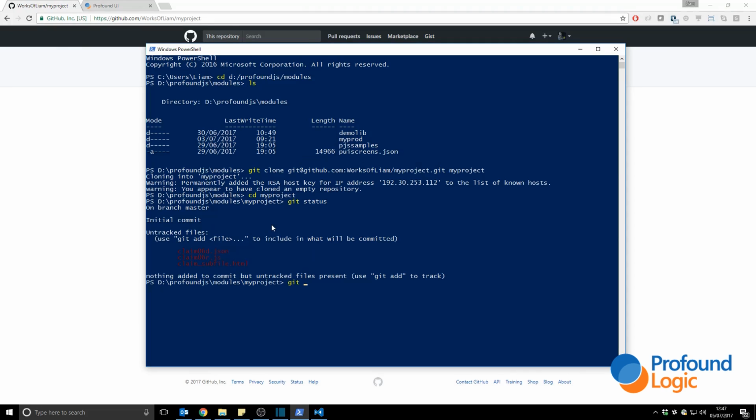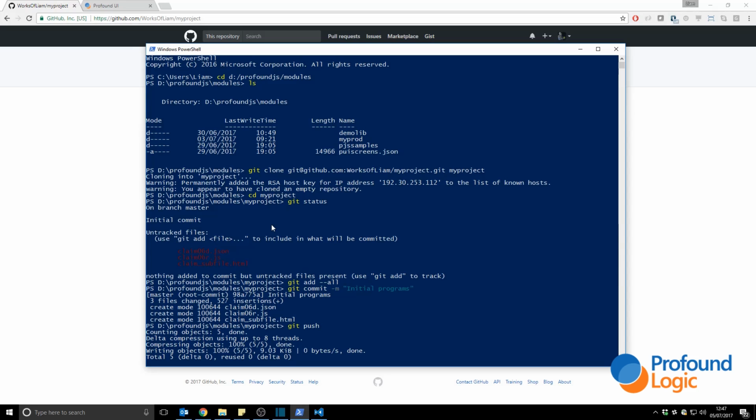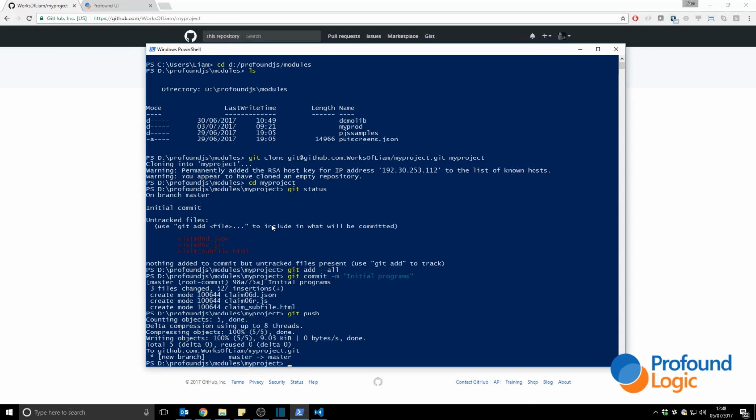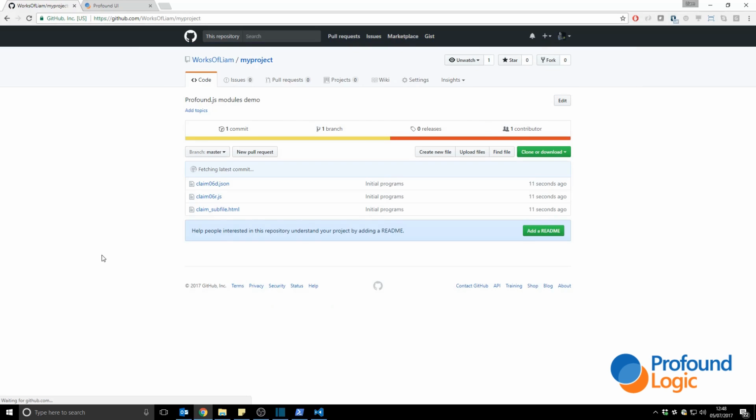We want to add them all so they appear in this repository online. Quite simply, we're just going to do a git add --all because we want to add all the files. We're going to do a commit -m, let's say initial programs, and then a git push. And quite simply, the files have now been pushed up to our repository, and here they are online.